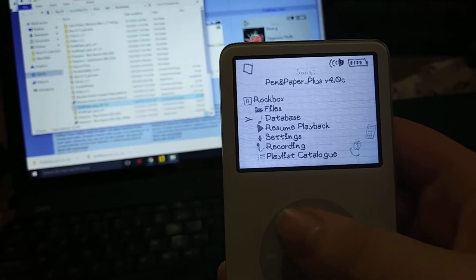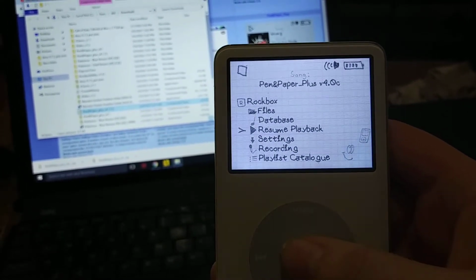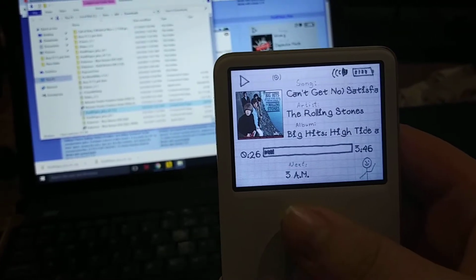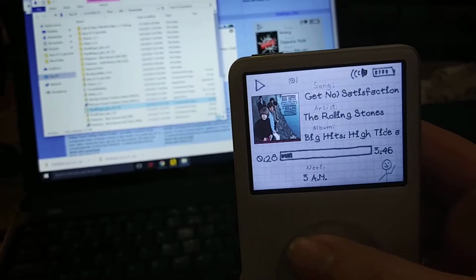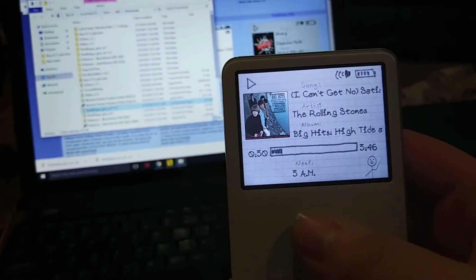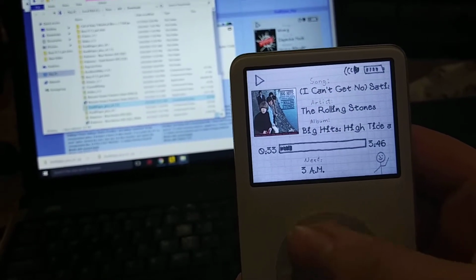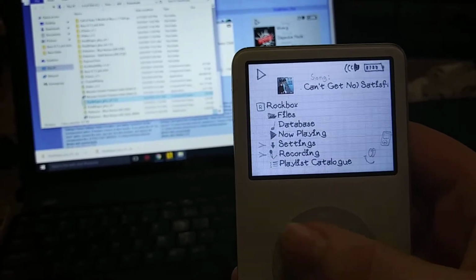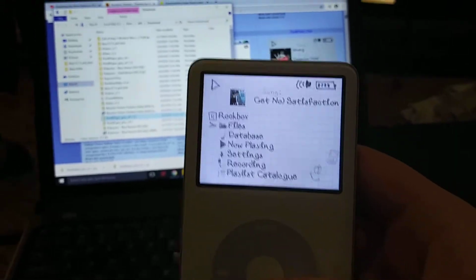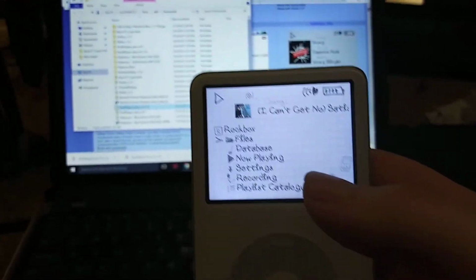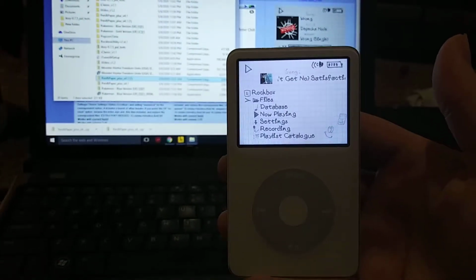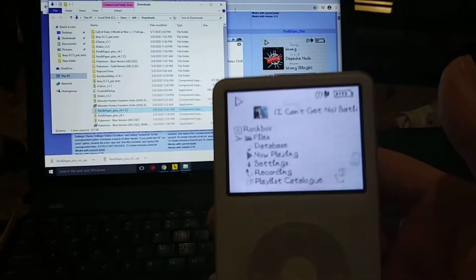So you can see here, we can go into music here and see how that looks. So that's cool. It shows the album cover, obviously, and it has it in its own nice little themed pencil doodle thing, which is really cool. So definitely I recommend doing this, and you can download as many themes as you want. I'm doing this on an iPod 5th generation, so not sure if the themes are different.